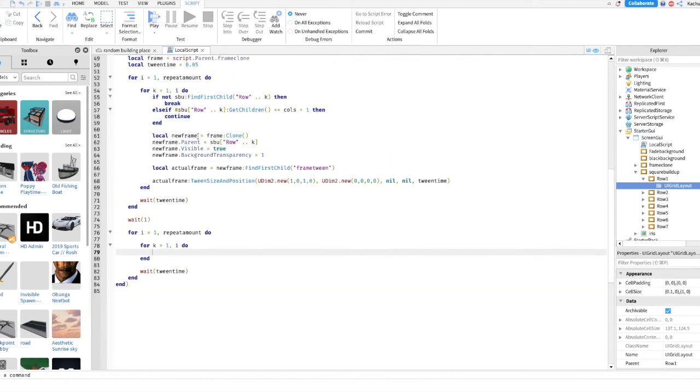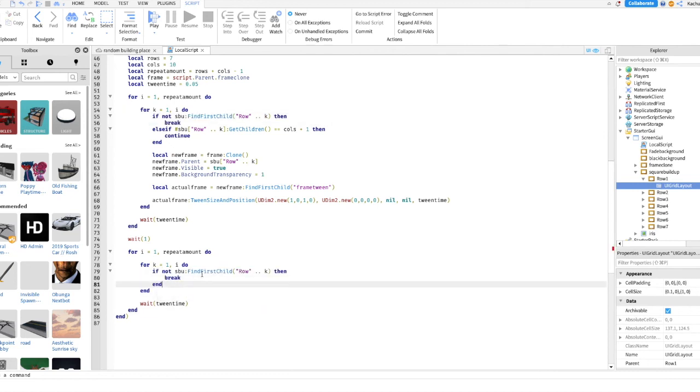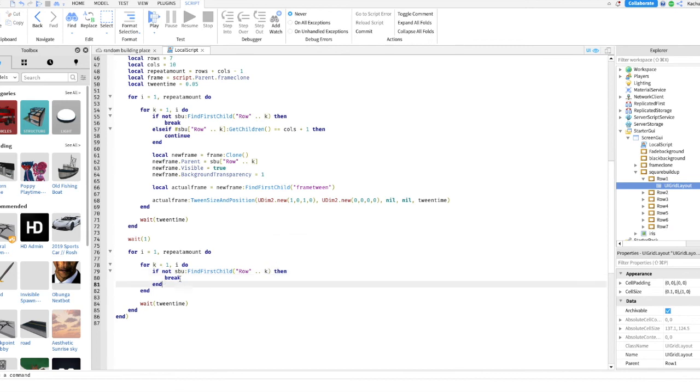Okay, so basically we might want to also have this statement right here. Copy that from the first loop. So basically we know that K is going to increase more than 7, and we simply don't have row 8. So we need to break out of the loop before it breaks the code.